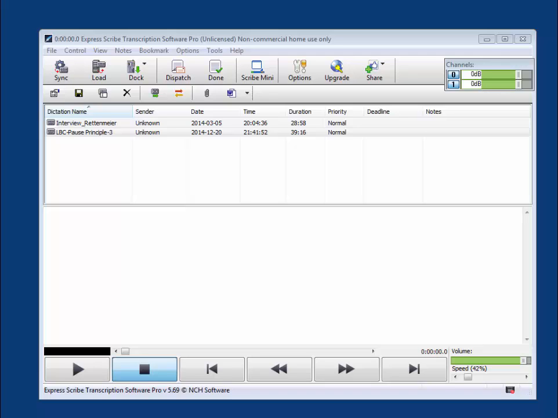If you are going to buy a transcription software package that costs money, there's several versions out there, but I think this is the best version that's available for free.